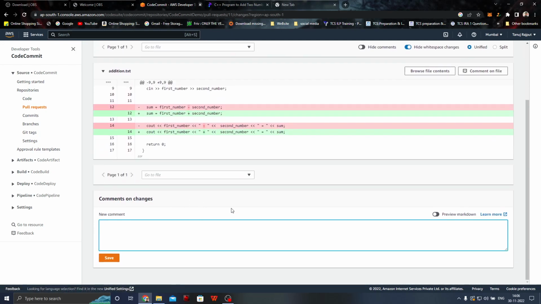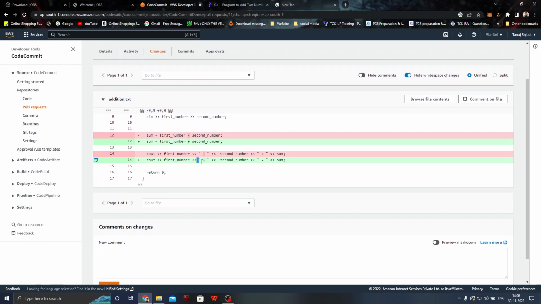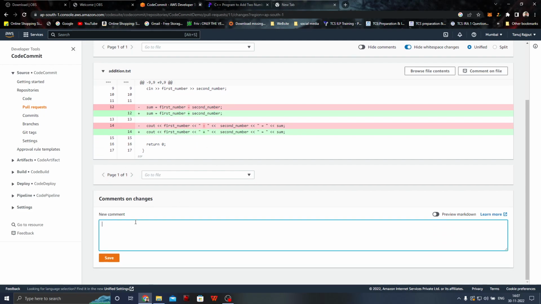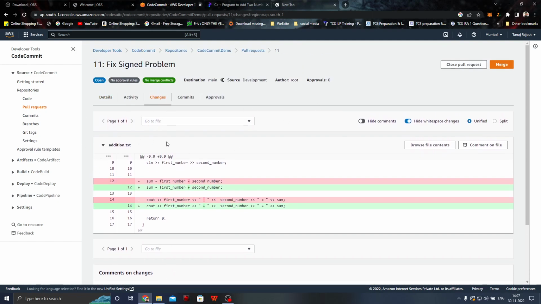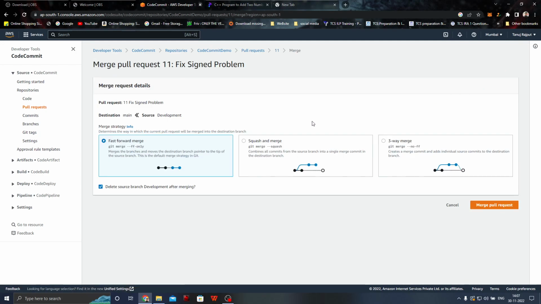We can write a comment if we want some update in this code, like we can say that this is wrong, or in any way we see this is wrong, we can ask the developer to do the update over here. He can see the comment and then perform whatever task we have assigned to him. But for the moment we can see that it's proper. Now we will click on merge, which says that we have approved the request.